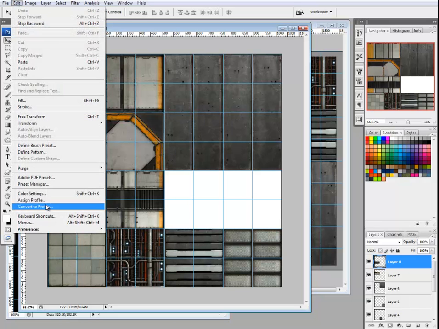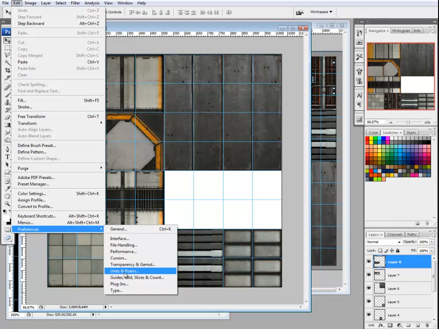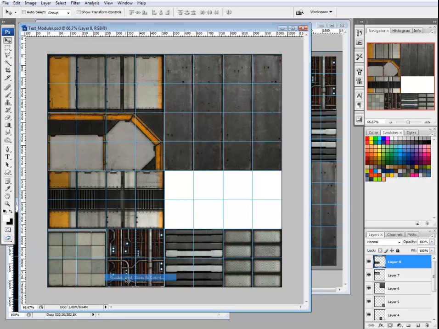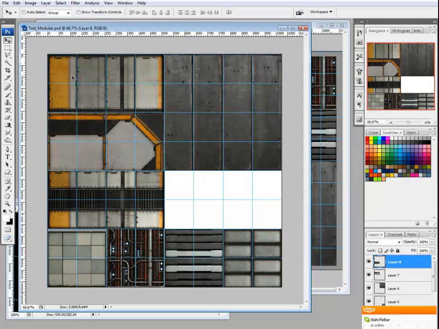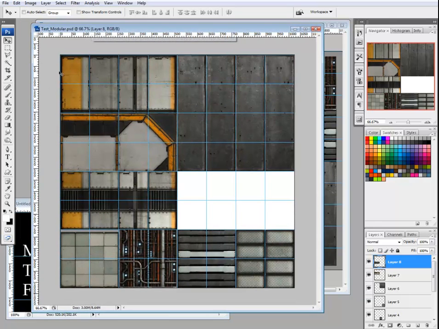Coming over here in preferences, you come to units, guides, grid slices, and this is the important bit: you set the grid line every 128 pixels and subdivisions to 1. Think of this grid as 128 by 128 pixels, which is actually 128 by 128 units in UDK. It will all get clearer when I move this texture to 3D Studio Max.